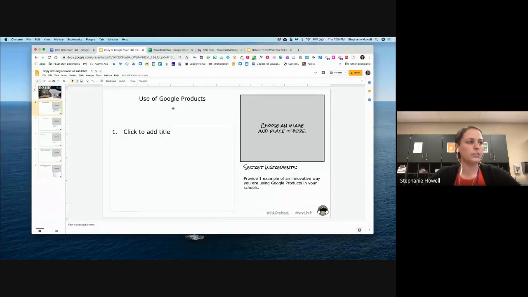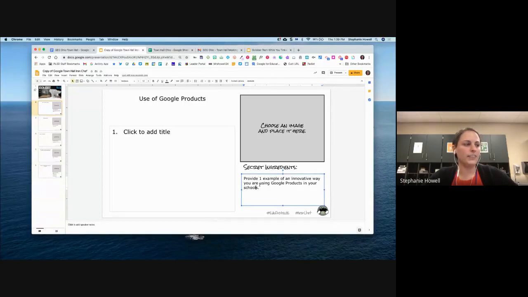The first one is use of Google products. You and your team are going to talk about how you use Google products and come up with one really creative way to share with the group. You must provide one example in an innovative way of how you're using Google products in your school. And you can add images, you can add text, whatever you want to do to this slide, but you must have one example of using an innovative practice.